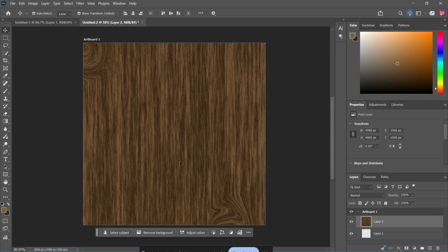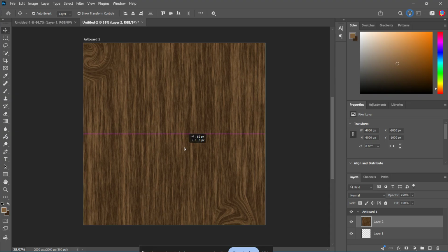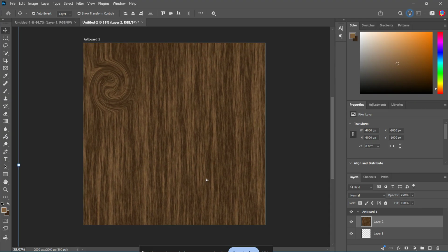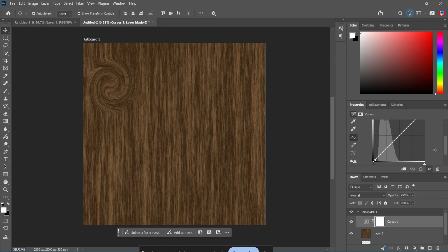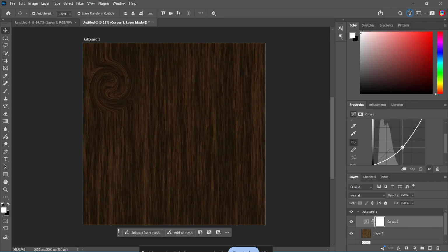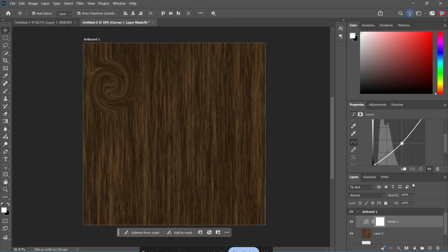For the final adjustment, add a Curves adjustment layer by clicking the adjustment layer icon at the bottom of the Layers panel. Curves is perfect for refining contrast because it lets you darken the shadows and bring out the character in the grain. In the Curves panel, pull the middle of the line down slightly. This deepens the darker parts of the wood and increases the visual richness of the texture. If needed, you can also make a tiny S-curve to add a bit more punch, but keep it subtle so the texture still looks natural.